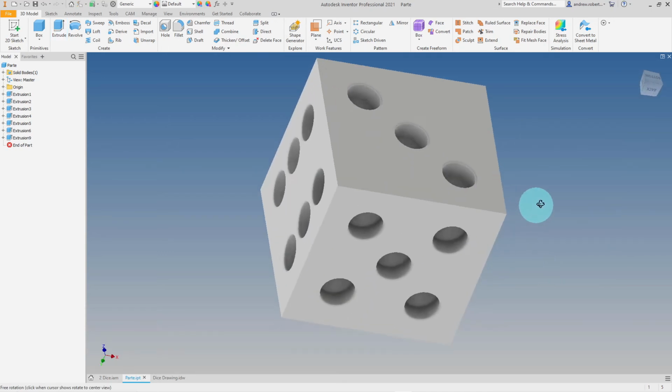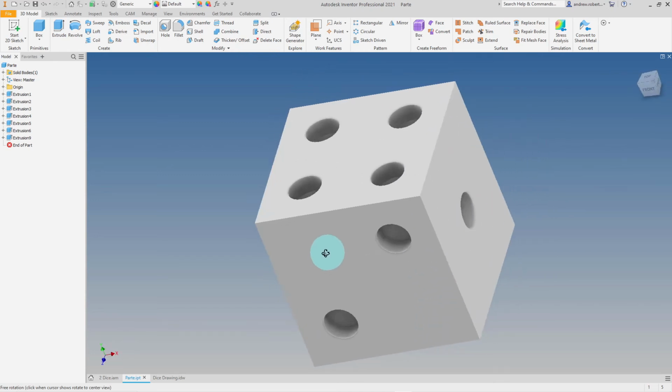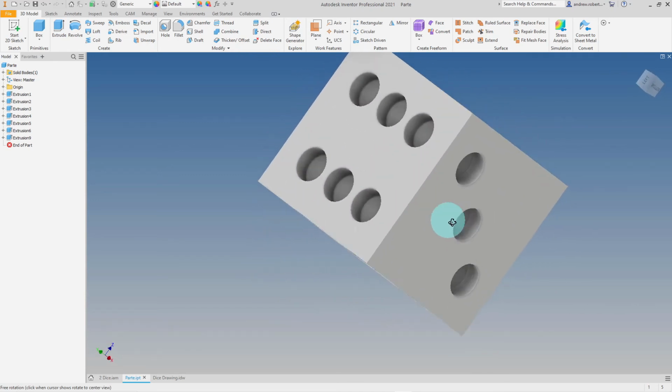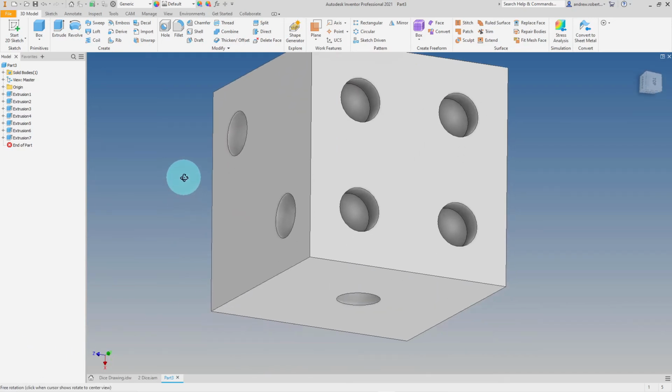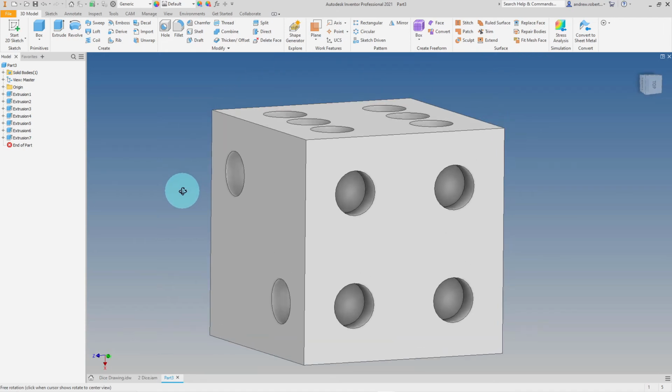Okay. There we have it, guys. There's the fundamentals of our dice. Right, team. Next thing we're going to do is grab this dice and just make it a little bit prettier. We want to make it look good.